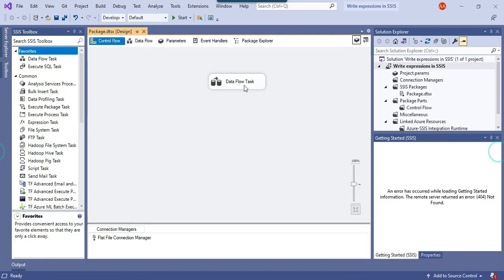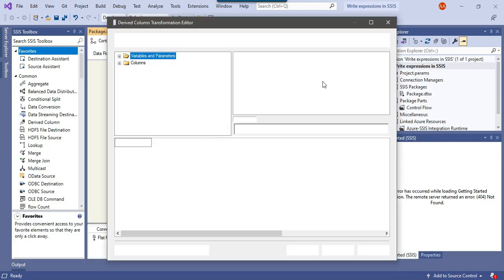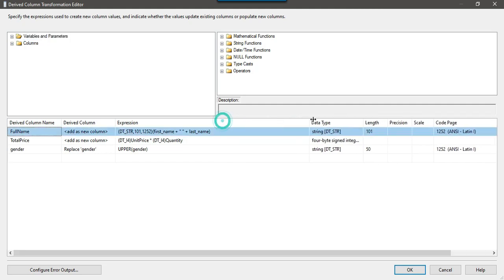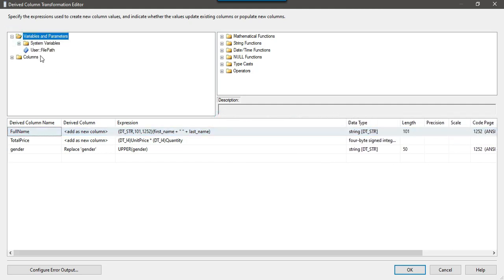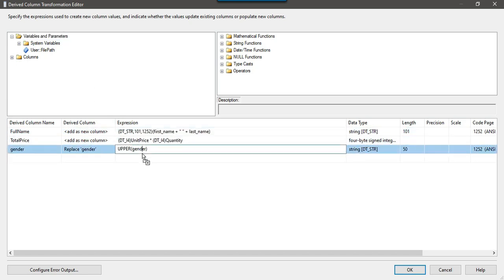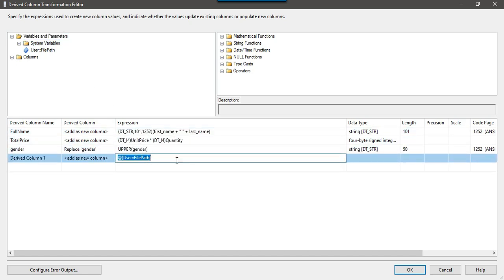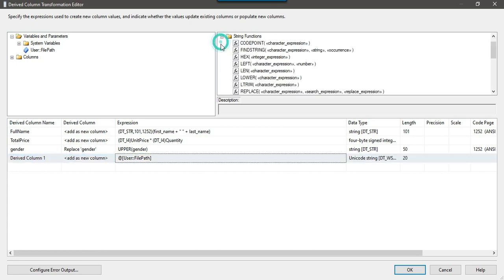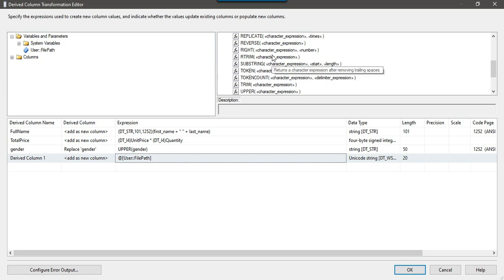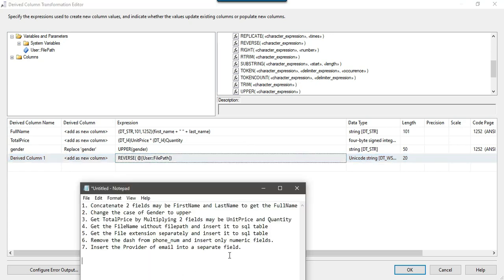Okay, now let's go back to the derived column transformation. In the variables and parameters there is a variable file path, user defined variable. So we'll just drag and drop into this expression, and then we will use a reverse method. There is a reverse method here in the string methods which will actually just reverse the file name. So by reversing the file name, the product.csv comes in the starting, right? Because let me just show you. So for example, right now this is the path.